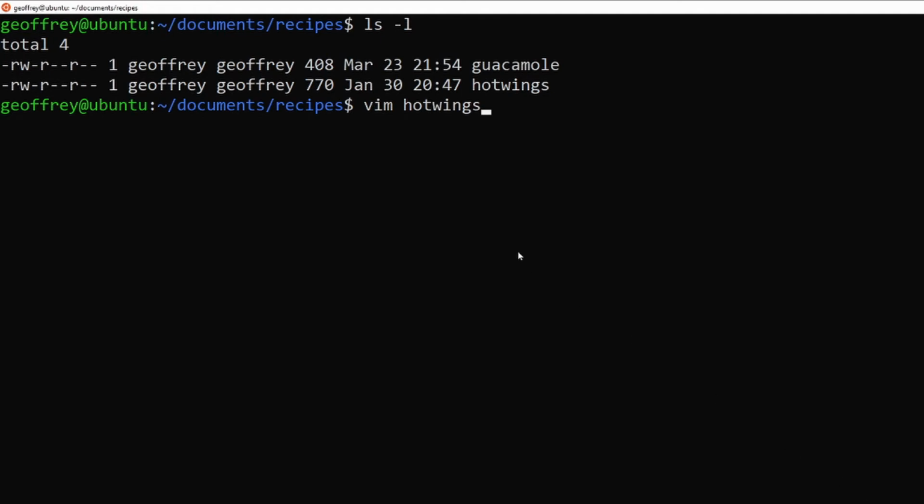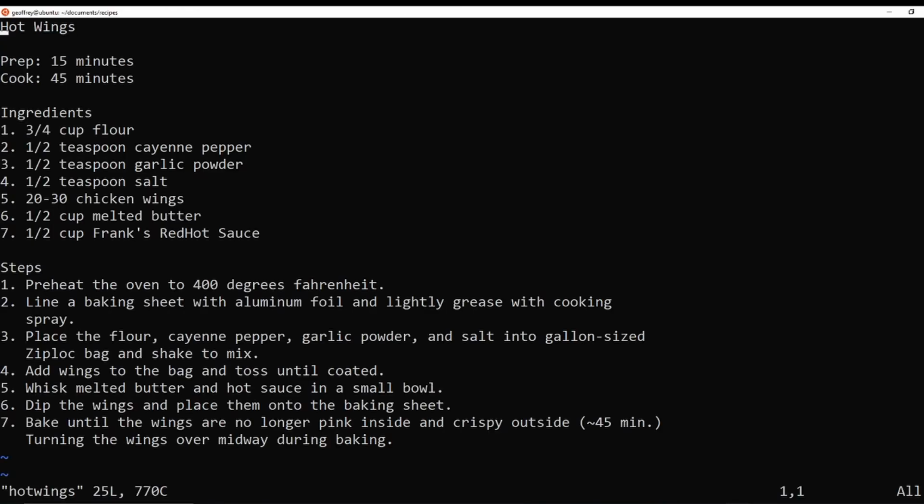Looking at the command syntax, you can see we're using the Vim command without options, followed by the name of the file that we want to open. After we press the enter key, we can see the contents of the Hot Wings file displayed in Vim.